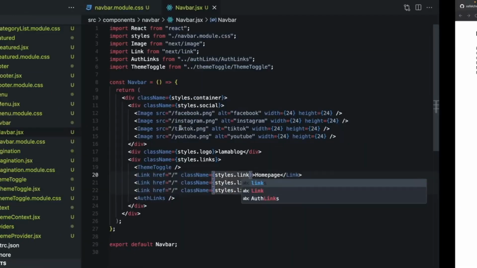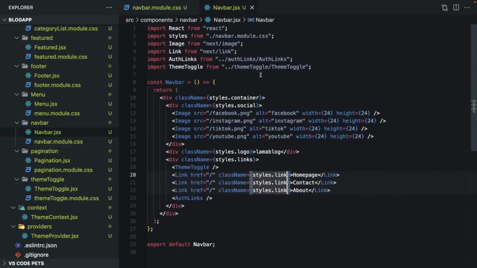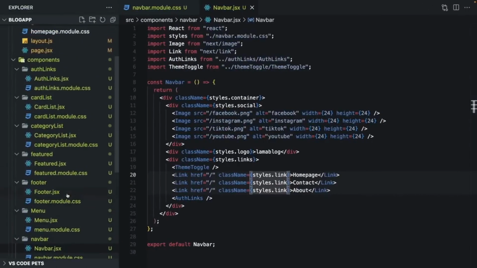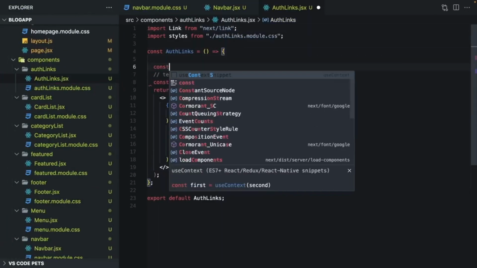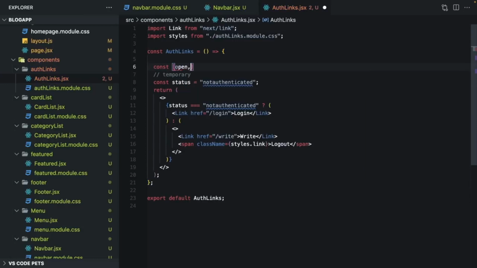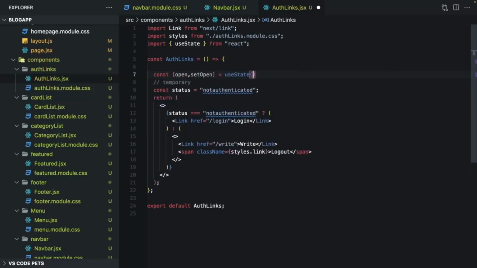Styles.link. Okay, right now I can create here a button. Let's open up our component here. And I'm gonna create here a use state. I'll say const open, set open, use state hook. At the beginning it's gonna be closed. So I will say false.